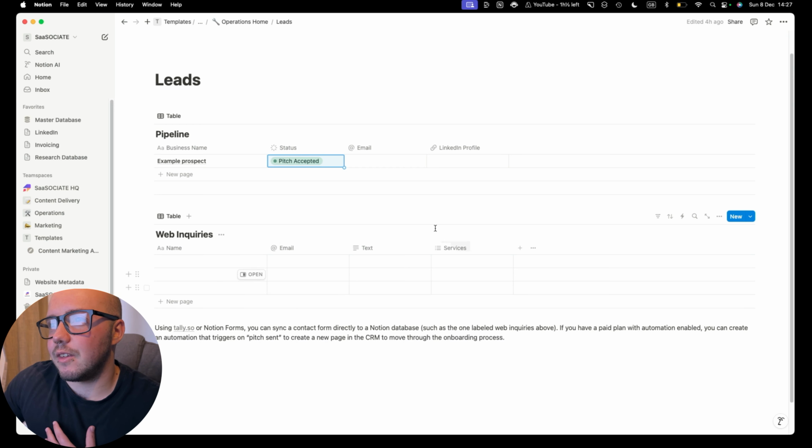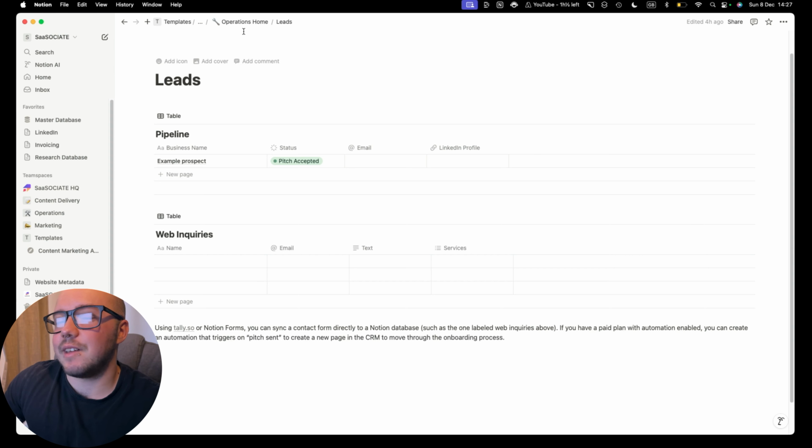This is where the data is populated from when somebody reaches out to me via my web form. I used to use Tally, and I'm looking into using Notion forms. I haven't got that yet. I may do, I just haven't looked into it. But either way, populate the data for website inquiries here. It doesn't happen very often, but it happens often enough for me to include it.